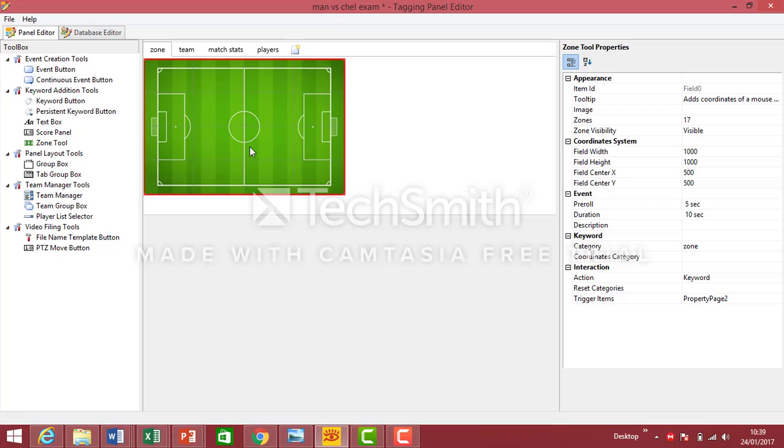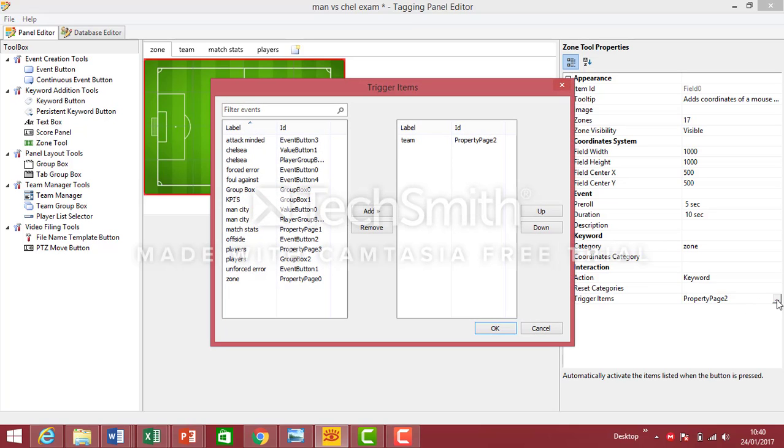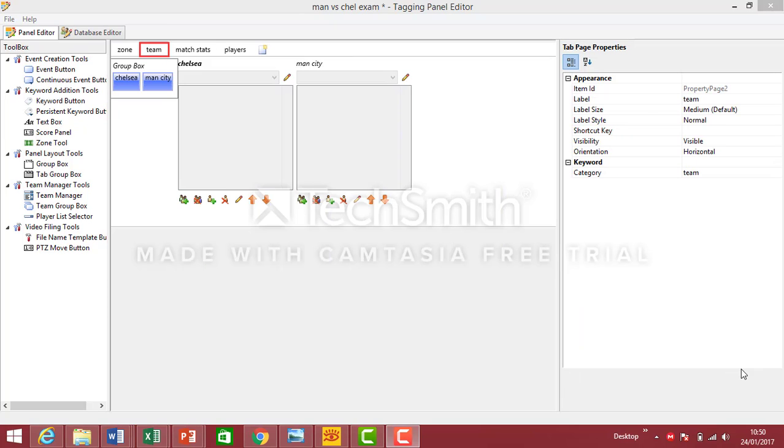So when you've labelled all your zones, I've got 17, you then need to do your coordinate system. So field width, field height, 1000 by 1000, standard measurements, 500 by 500, positive values, X and Y. Categorized as zone. Obviously, the trigger for this, I've triggered this to property page 2, which is team. Here is the team tab.